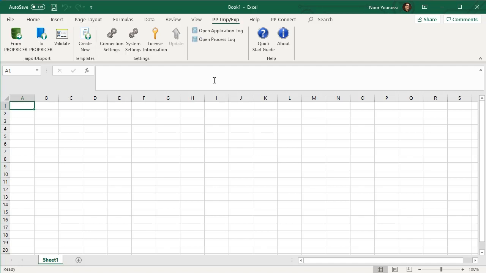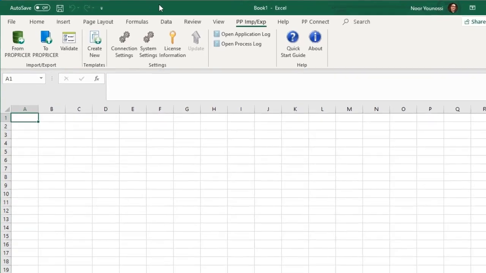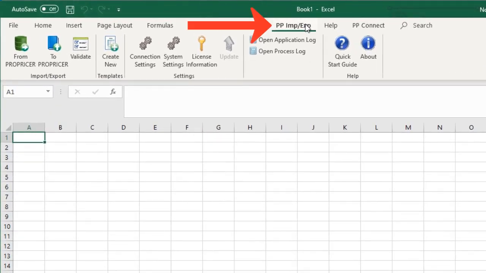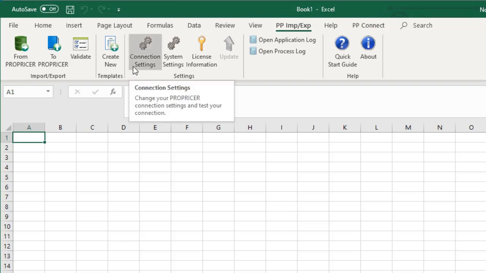The ImportExport tool gives you the ability to easily transfer large amounts of data back and forth between Excel and ProPricer. Once the tool has been installed on your workstation, open Excel and navigate to the ribbon abbreviated PPIMP/EXP. The first time the tool is used, it needs to be connected to a ProPricer database. This can be done by updating the server and user information fields in the connection settings.